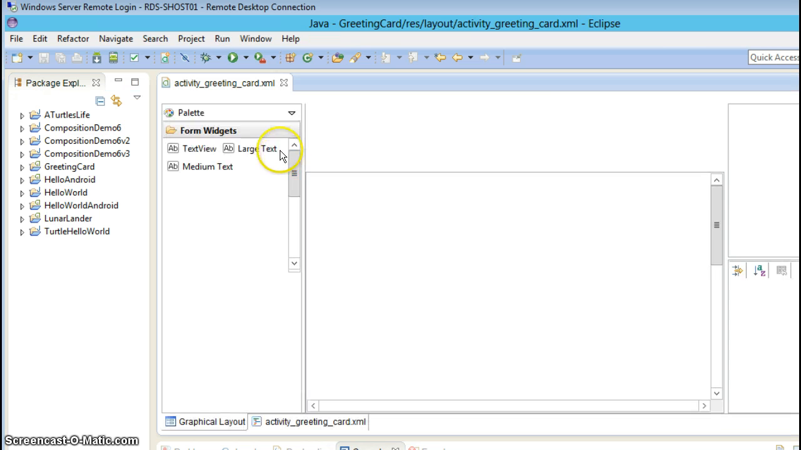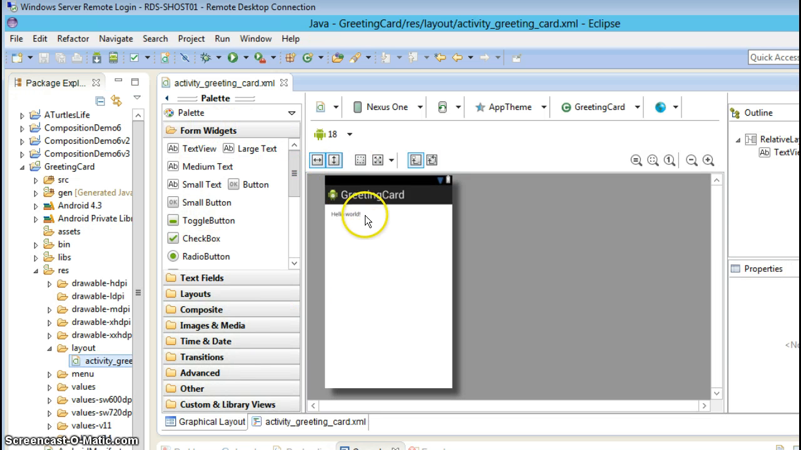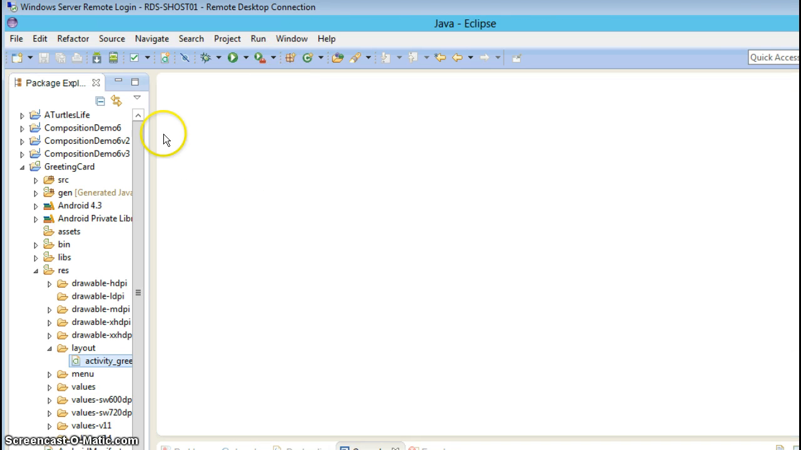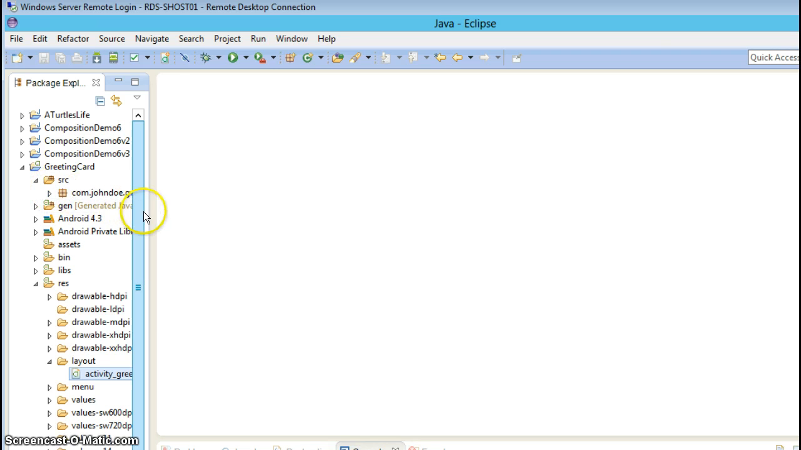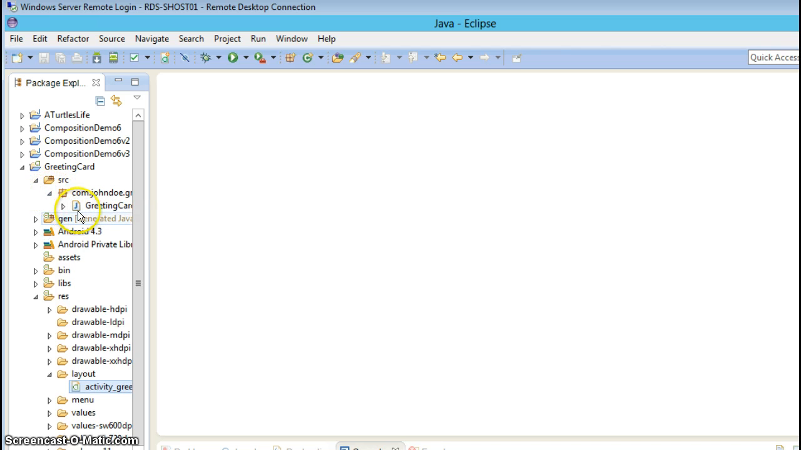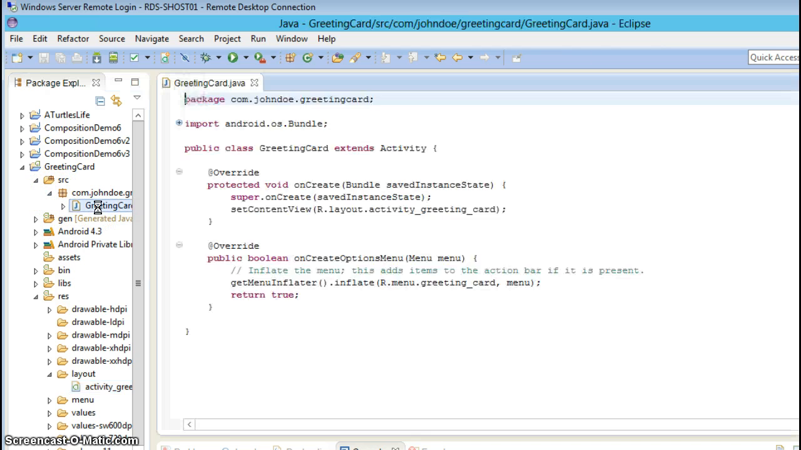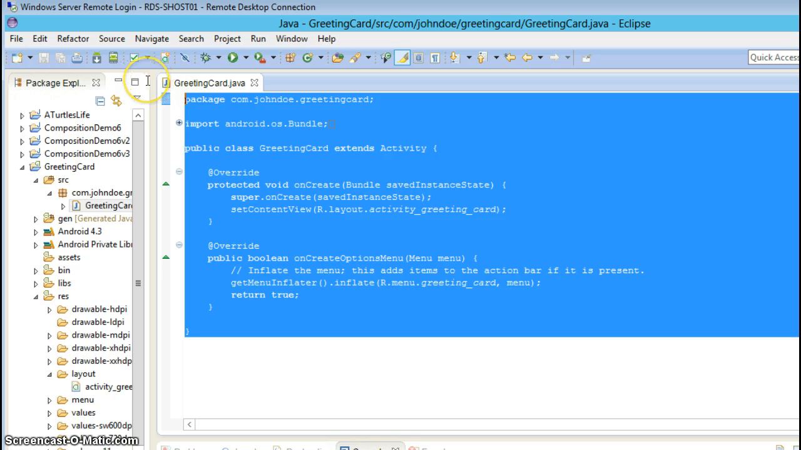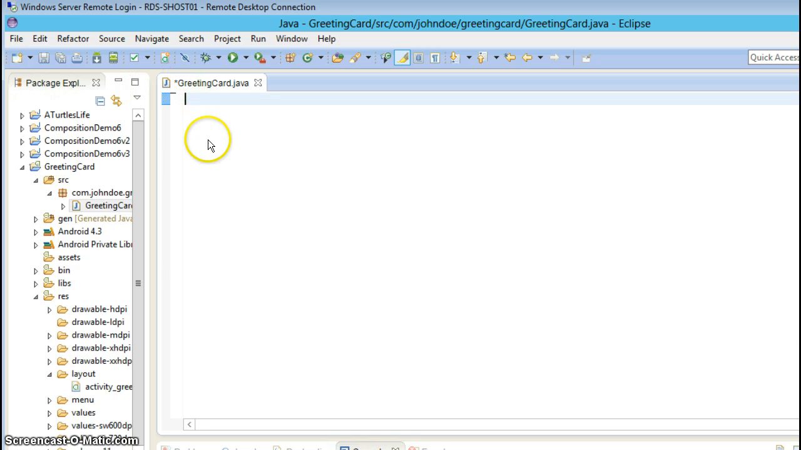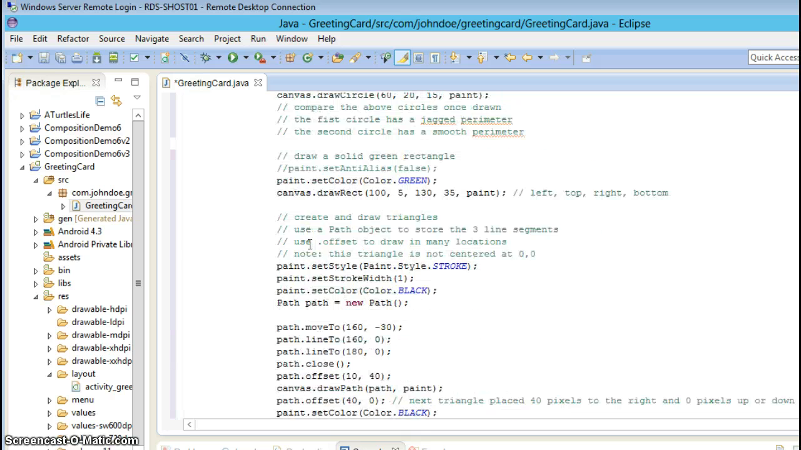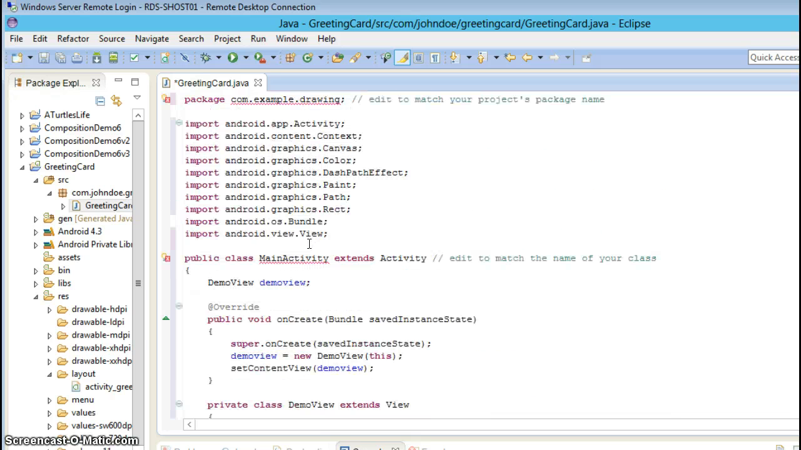Okay, so now I have an empty project. I don't want to see the interface here of this XML file. I'm going to close that file. I'm going to come over here to my Package Explorer and go into the Java source code, go into my package that I just created, com.johndoe.greetingcard, and I'm going to open up the file GreetingCard.java. This is code that Android gave to me for free. I'm going to delete it and paste in there the code that we copied from Mr. Minnick's Unit 5 Drawing demo program.